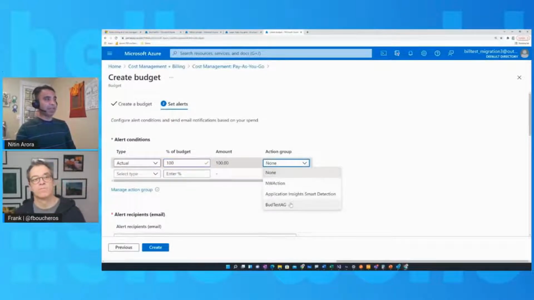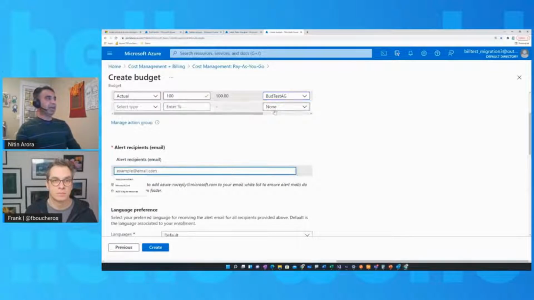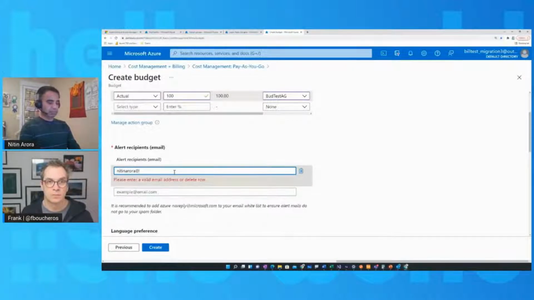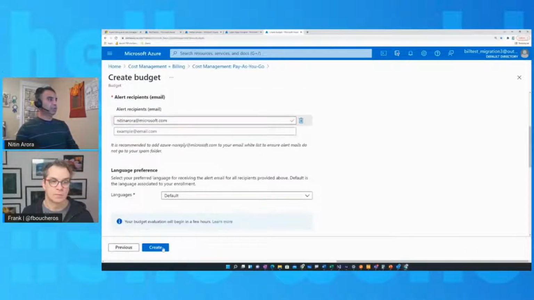So I already have one created, so I'll say budget test AG, and in addition to triggering that logic app, I can again send an email, get alerted, and then you create another one over there.